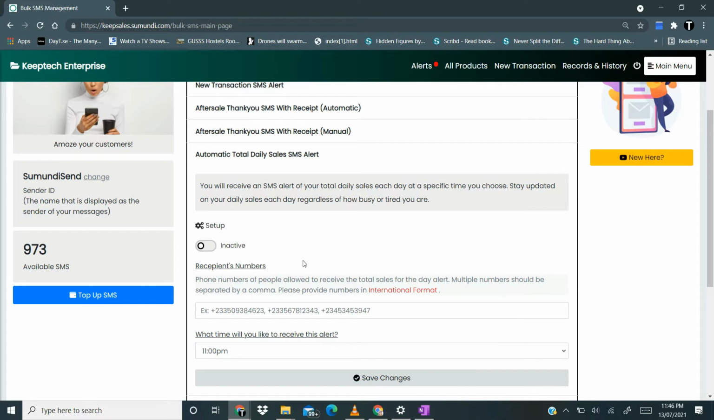Okay, so to do that, you have to first activate this. So you click the toggle button, and then it activates for you. Then you have to provide the recipient number. It says the phone numbers of people allowed to receive the total sales for the day alert. So if it's just one number, you enter the number in this box. You have to use the international format. It's very, very key. You have to use the international format.